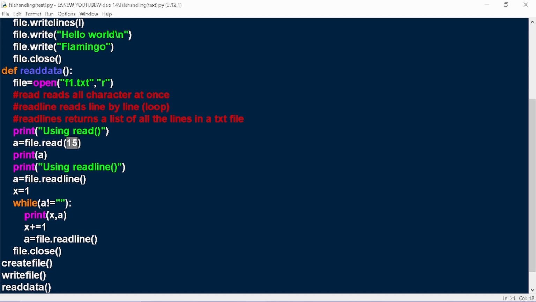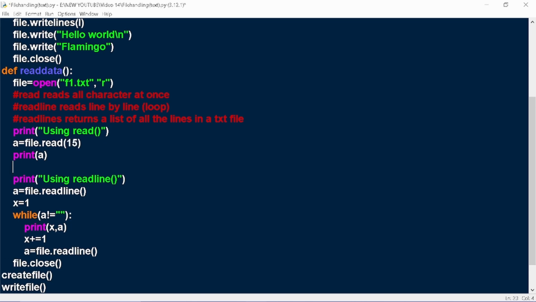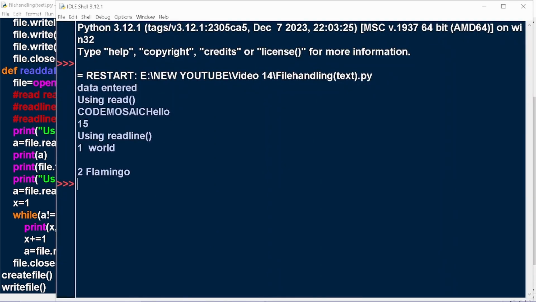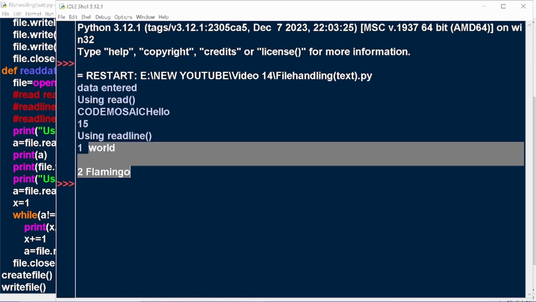So let me show you something. If I write print file.tell, what will happen? It will tell the position of the file pointer right now. So if I run this, you can see that it is in the 15th position. And from the 15th position, it will read the rest of the text.